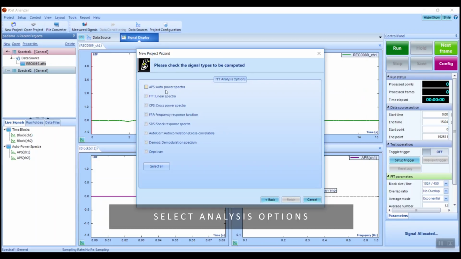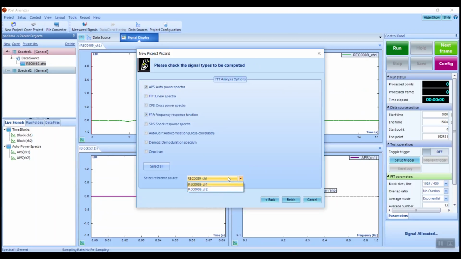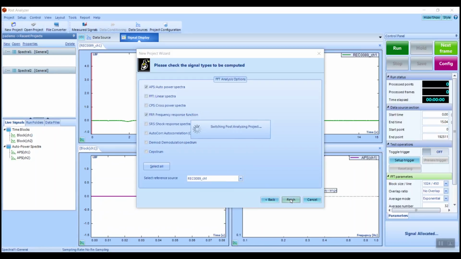Click Next once raw data is loaded and select the analysis specifics. The example data has an excitation and response channel, so FRF is also selected and channel 1 chosen as the reference before clicking Finish.